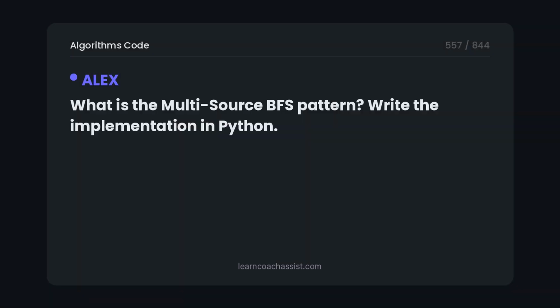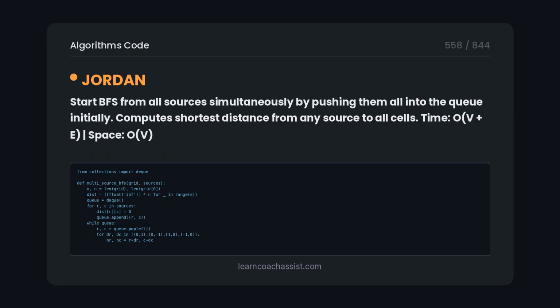What is the multi-source BFS pattern? Write the implementation in Python. Start BFS from all sources simultaneously by pushing them all into the queue initially. Computes the shortest distance from any source to all cells. Time O(V + E), space O(V).